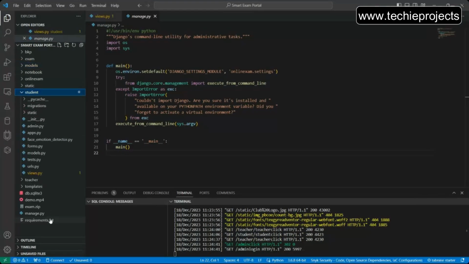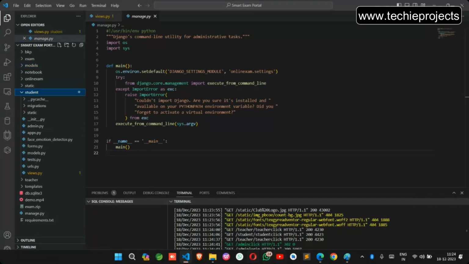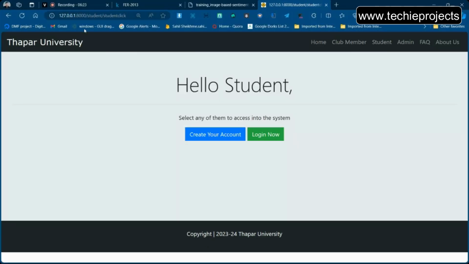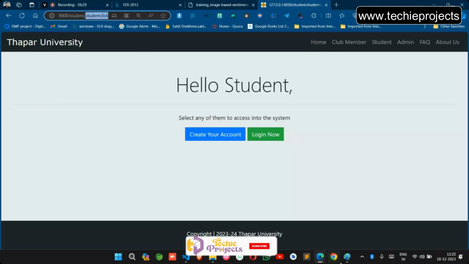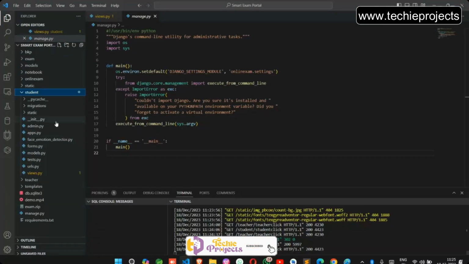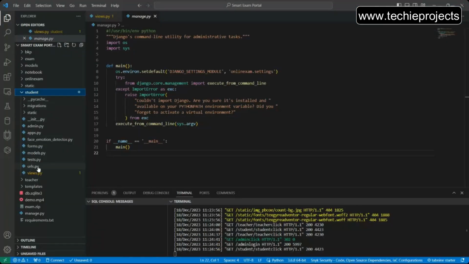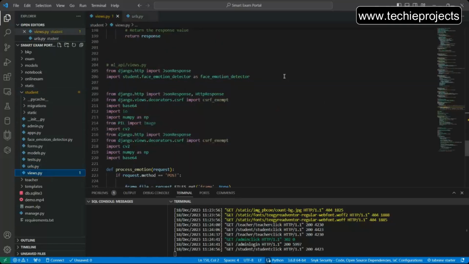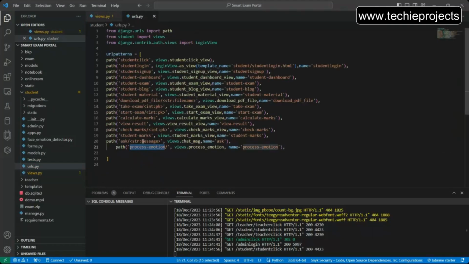So suppose I go to student. Student is the main route. When I click student, student is the main route and the sub route is student click, right? So we have defined it. If I go to the student folder, there are multiple files. The main ones are student URLs and views. These are the two main files which are compulsory and very important in every function.